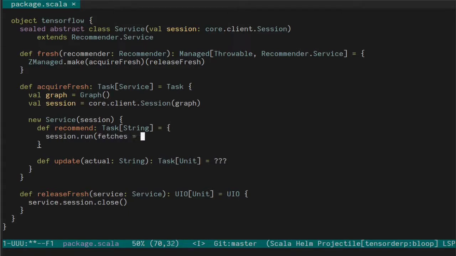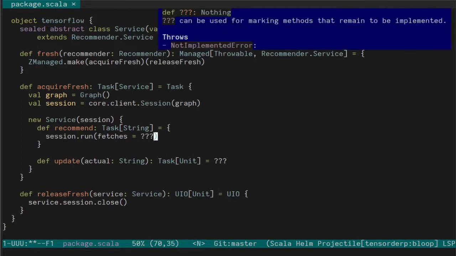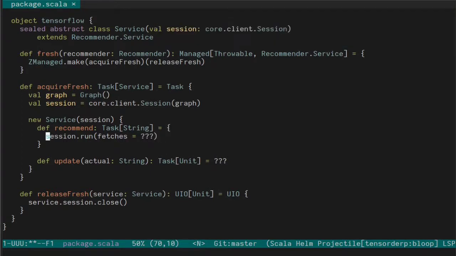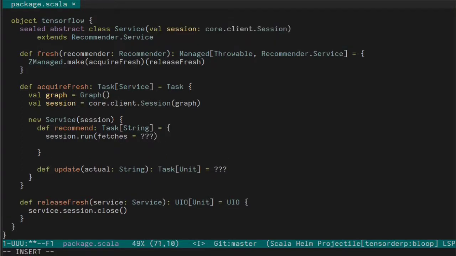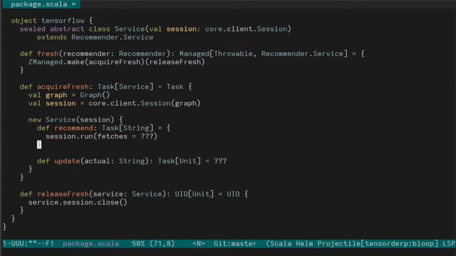In this case, I'm talking about retrieving something from the session, so I want to give it a fetches. In this case, I'm just going to give it a single fetch to make, and that's going to request the evaluation of that. What is that? And what are we going to have it return? We know the end result we want to be a string, but what do we get from our TensorFlow implementation?